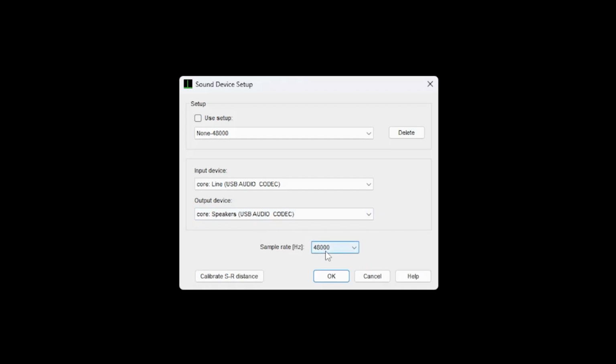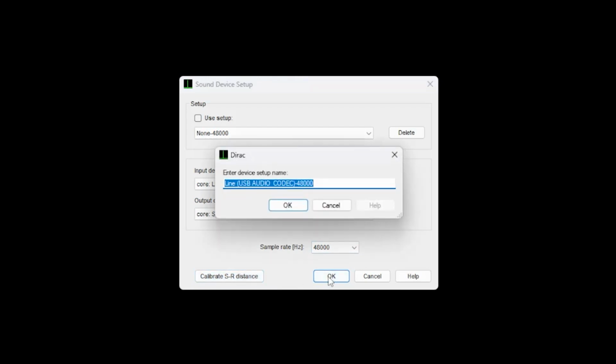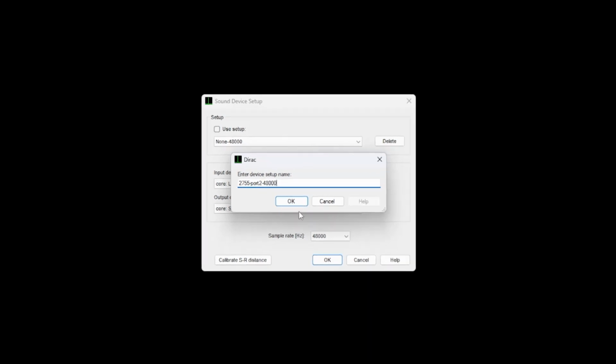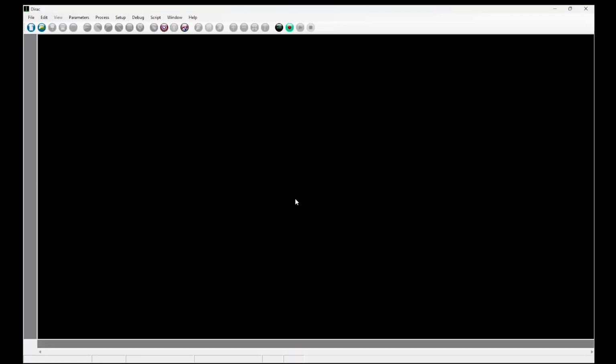The default sample rate of 48,000 Hz can be left unchanged, while the source receiver distance calibration is irrelevant now, as we have no source. Now we click OK and have to enter a suitable device setup name, starting with the device name 2755. Windows identifies a USB device also by the USB port it is connected to. Therefore, we add some USB port identification, for instance, port 2. It is also a good practice to include the sample rate in the name, here 48,000. We click OK, and now we are all set and can start measuring.